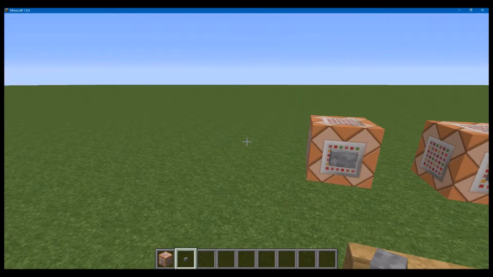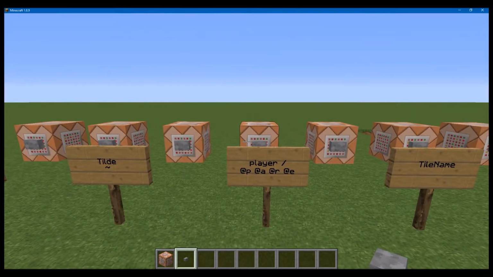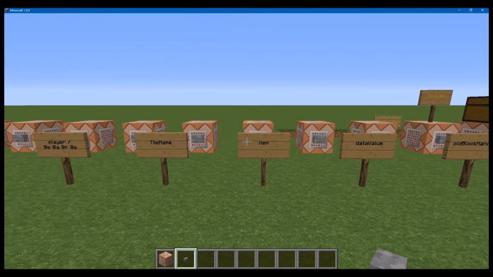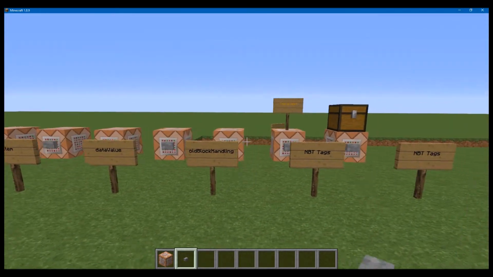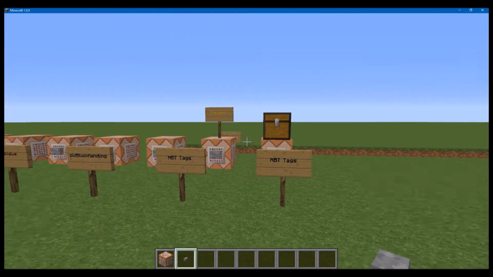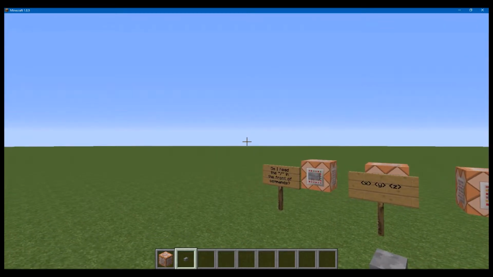Hello YouTube, I'm going to be doing a video series showing you how to use command blocks to their full potential. I've been using command blocks for about a year now, and I'm still learning new things all the time. In this mini-series, I'll be showing you each and every single player command in alphabetical order. I decided to start this series with an introduction to the basic command parts.